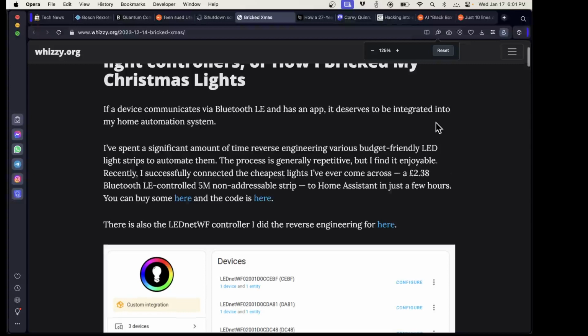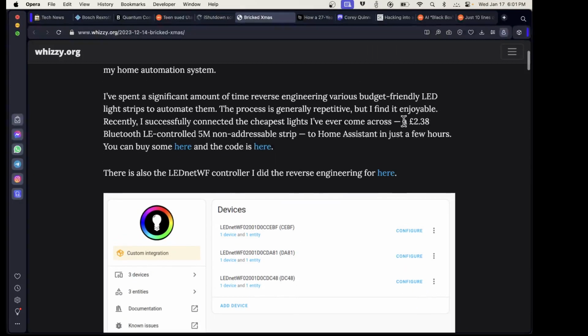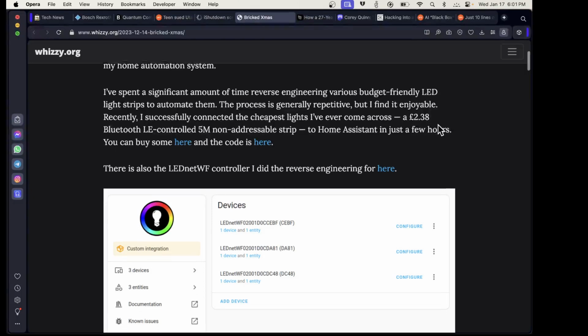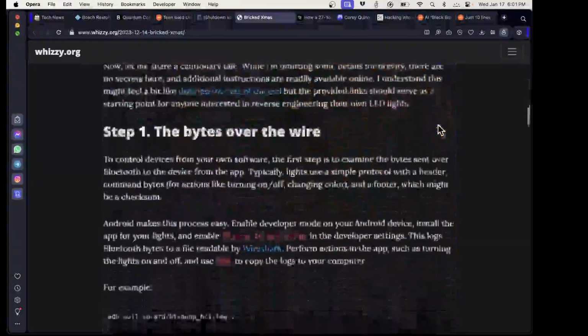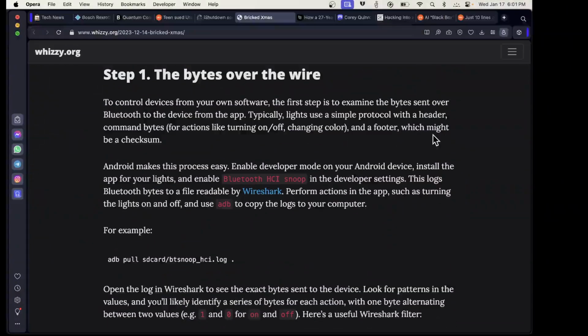We have these smart devices, and he found some device that only cost £2.38, so that's cheap. He bought them, and they are lights that will blink with various patterns, and then he analyzed the protocols. So he had to see the Bluetooth.